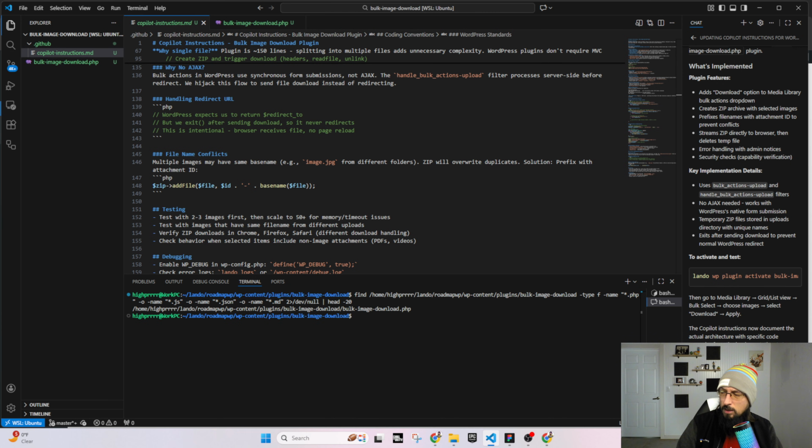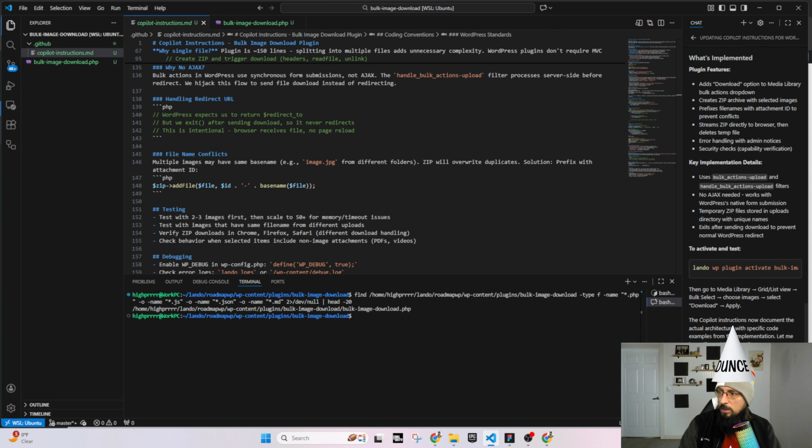Okay, that works. It called it grid list view. But I also need it to work in the other view, which I don't know what to call it, but hopefully it understands.